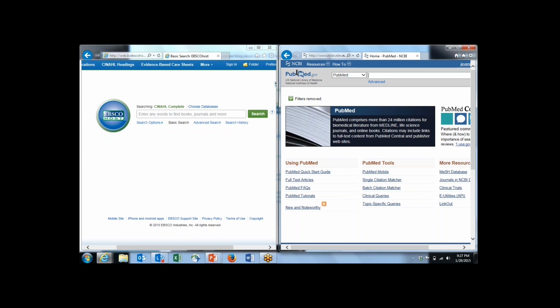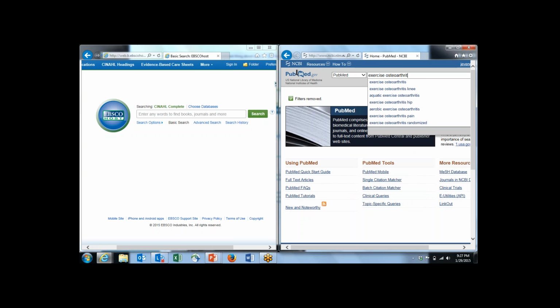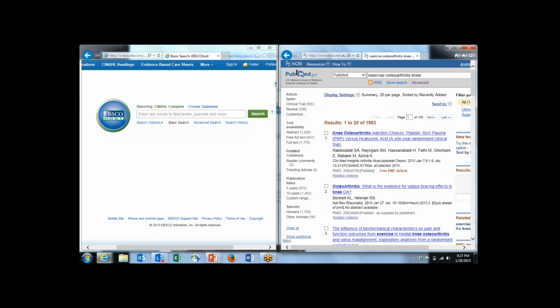But in the scenario that I just mentioned, I think our keywords are going to be exercise. That's the intervention we're looking at. Osteoarthritis is the condition, and the specific body part is the knee. So I think those three words are going to really get to the crux of what we're looking for. So I'm going to enter them there, and I get almost 2,000 results.